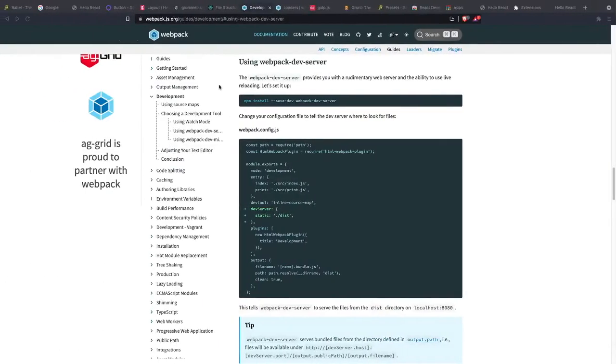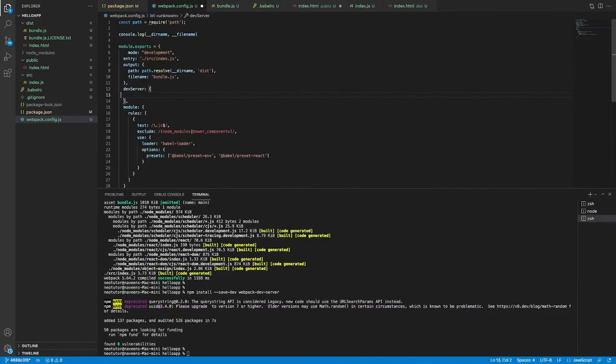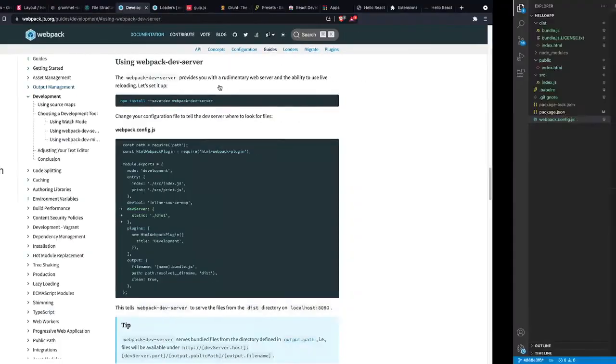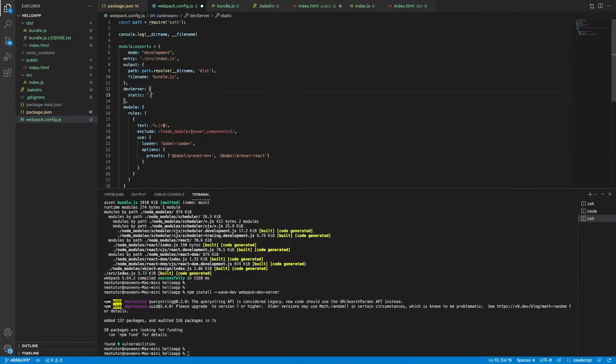And so you want to serve the static. Static means serve the static. Which directory? This. Okay. It is a minimal setup.